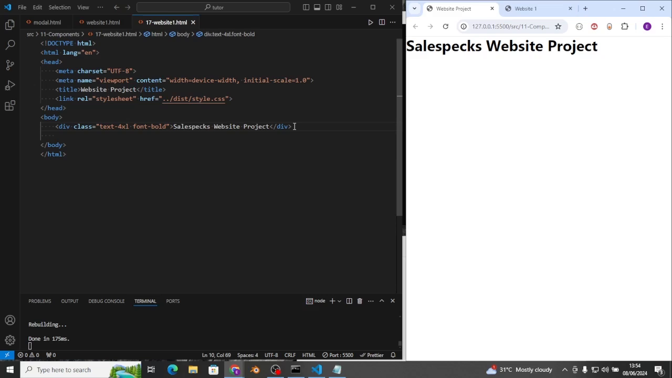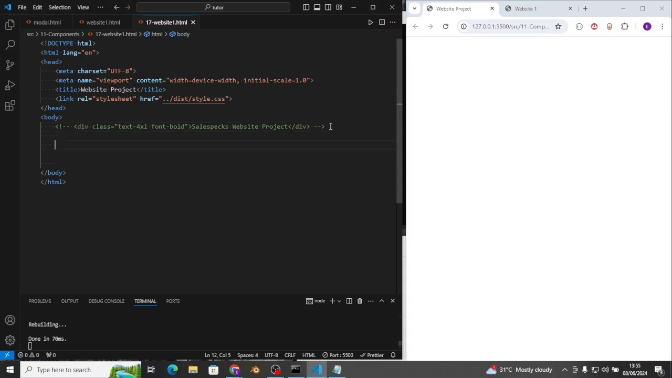The Salespecks project will be broken into different videos so that it won't be too long and you can go to different sections of the design anytime. Let's start here. I'm going to comment these out and we will start with the top nav menu. I'm going to call it top nav.